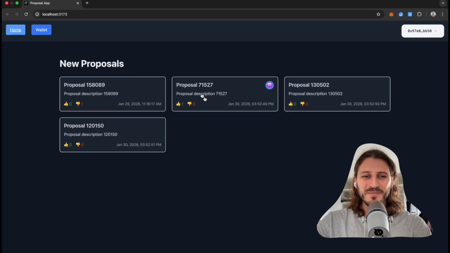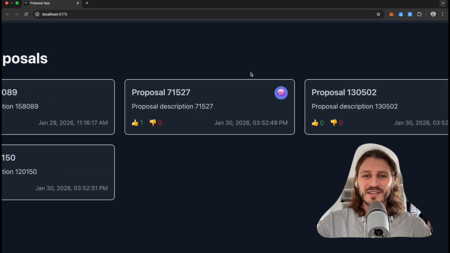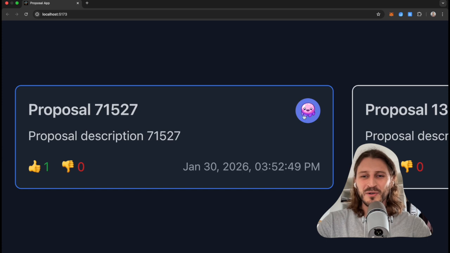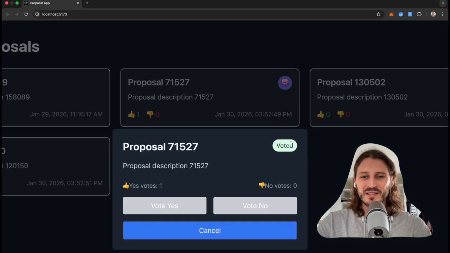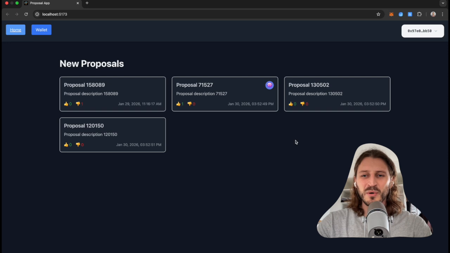Okay, so it looks very similar to the last update, but with small differences. We are displaying this badge that we have voted for a proposal. Also, there is a voted button, a voted badge, and we are disabling the buttons if we have already voted. So vote yes and vote no are not enabled anymore here. Okay, we can try to vote now.